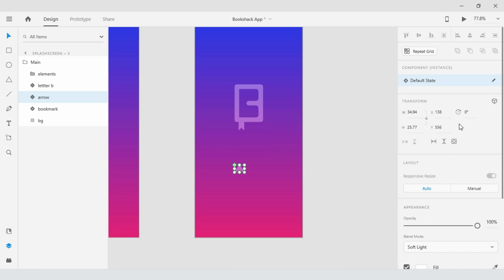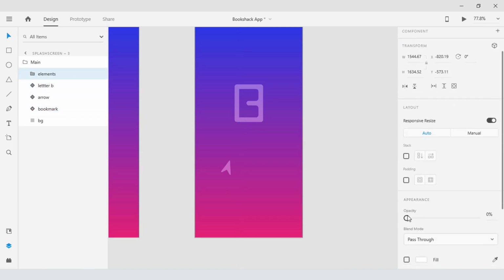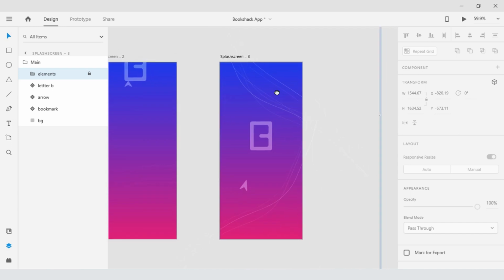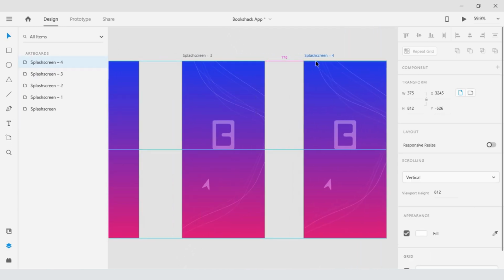Now bring this over here. Resize it to actual size like it was before. And set the rotation to 17 degrees clockwise. Set the opacity back to 0. Then select the elements and bring back opacity to 100. And lock this layer. Let's move on to the next artboard.